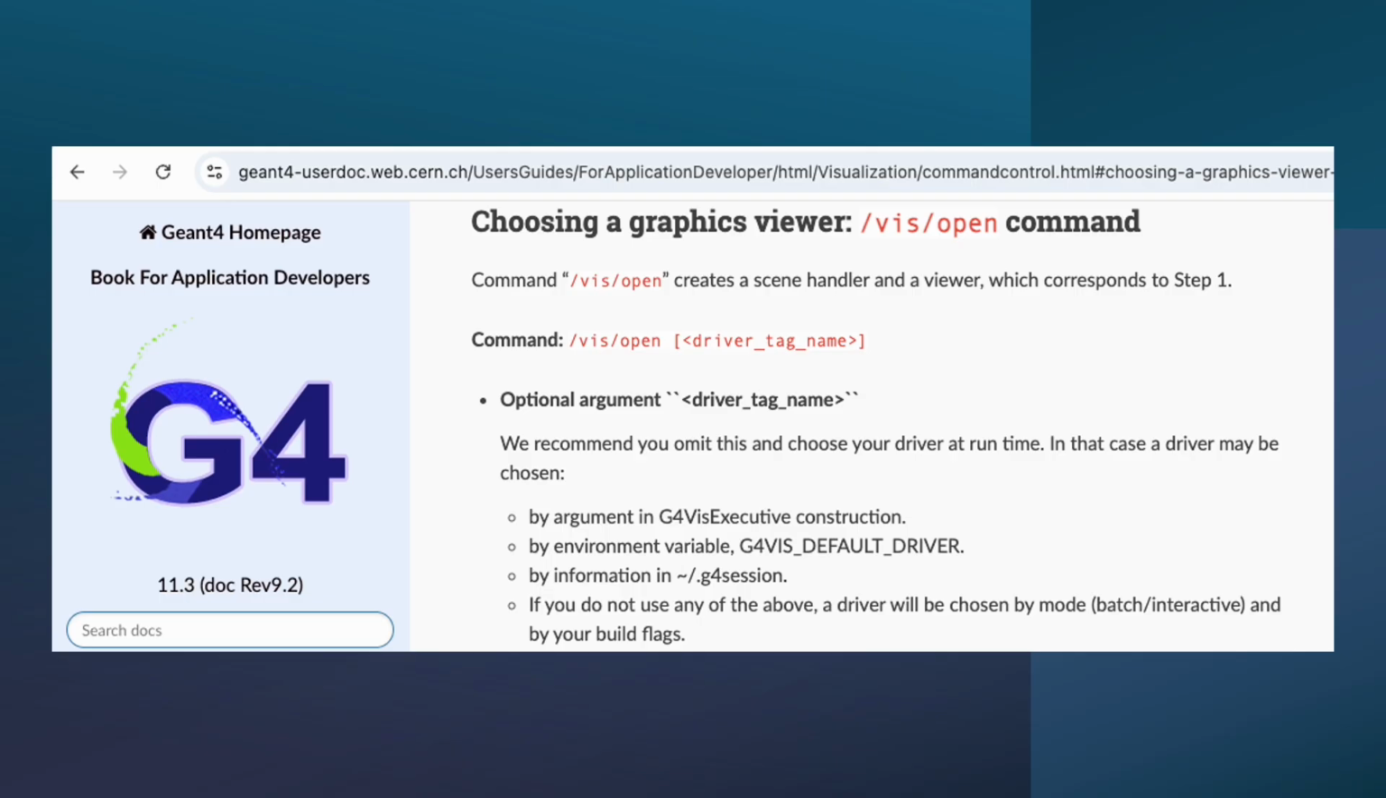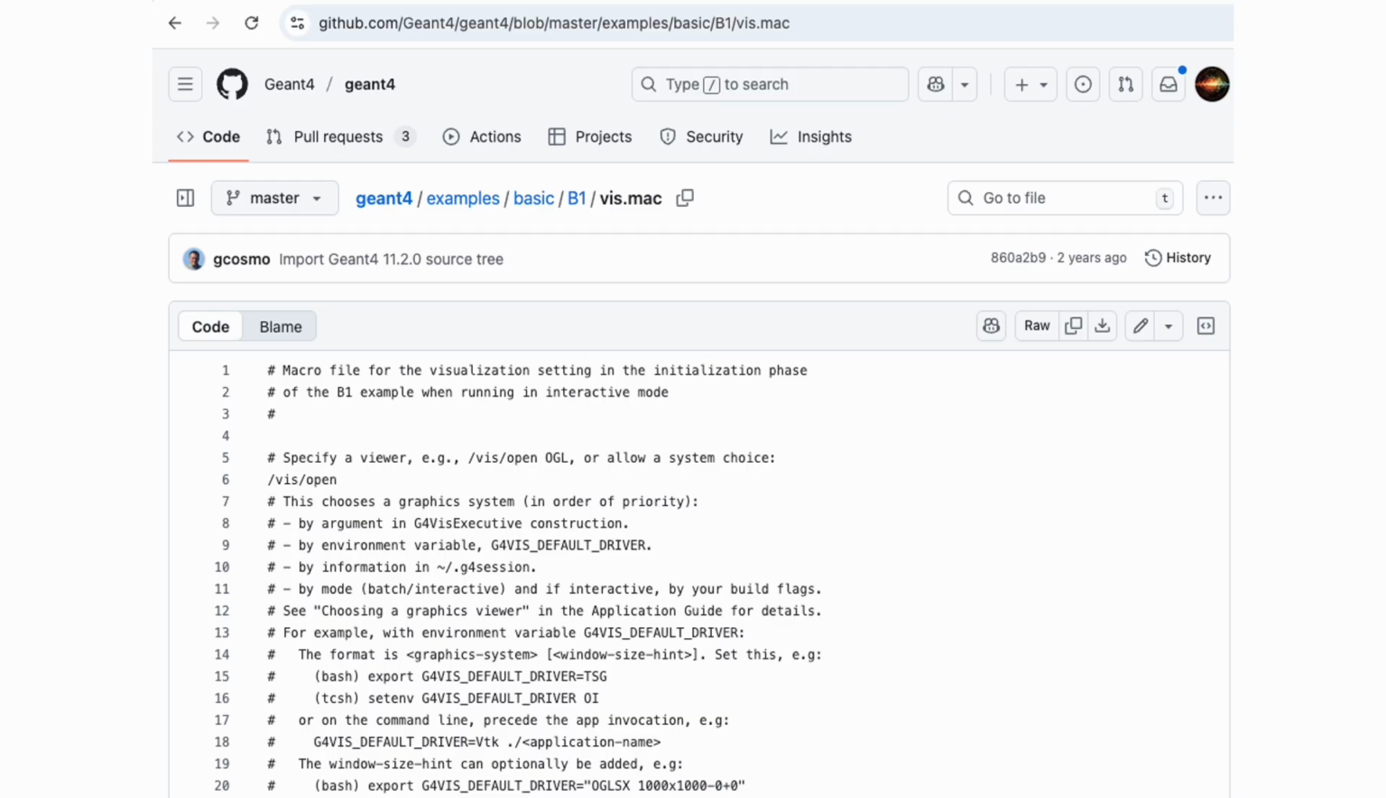Ever since version 11.2, Geant4 recommends that we omit the driver setting after the visopen command. It will try to select the best one based on what's available in our Geant4 installation. Most official Geant4 example applications have been updated to demonstrate this feature. For example, the vis.mac file in the basic Geant4 example B1 calls visopen without anything following it.